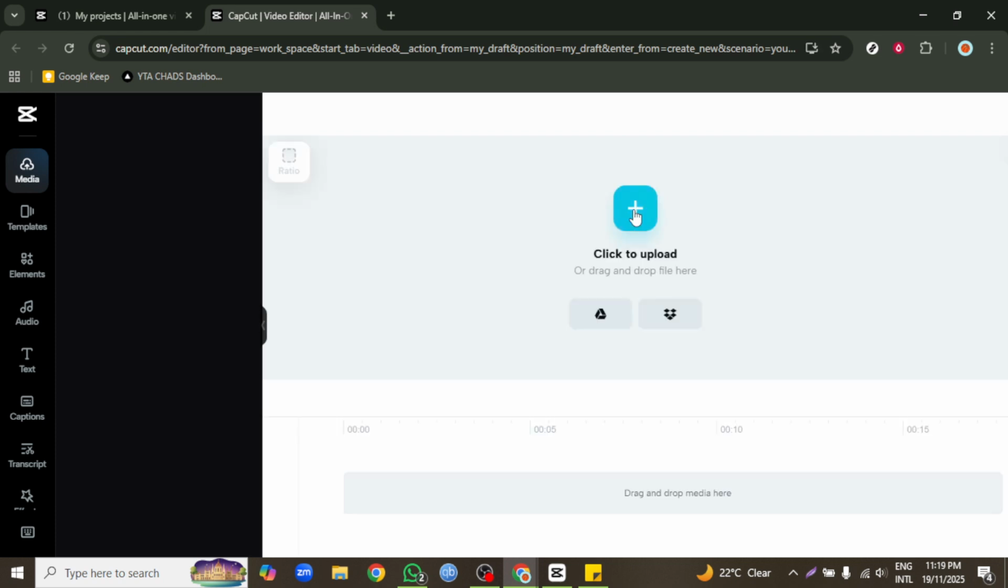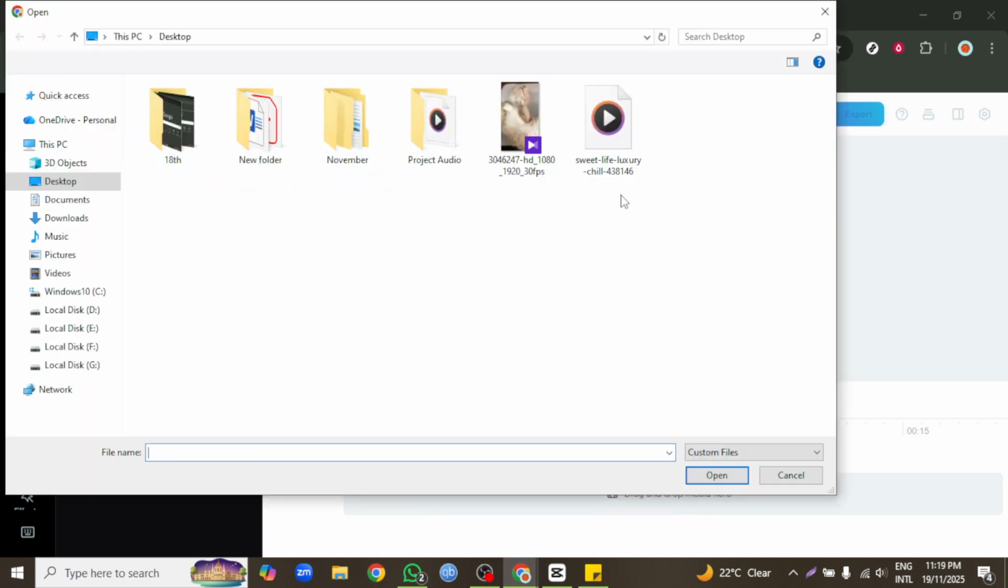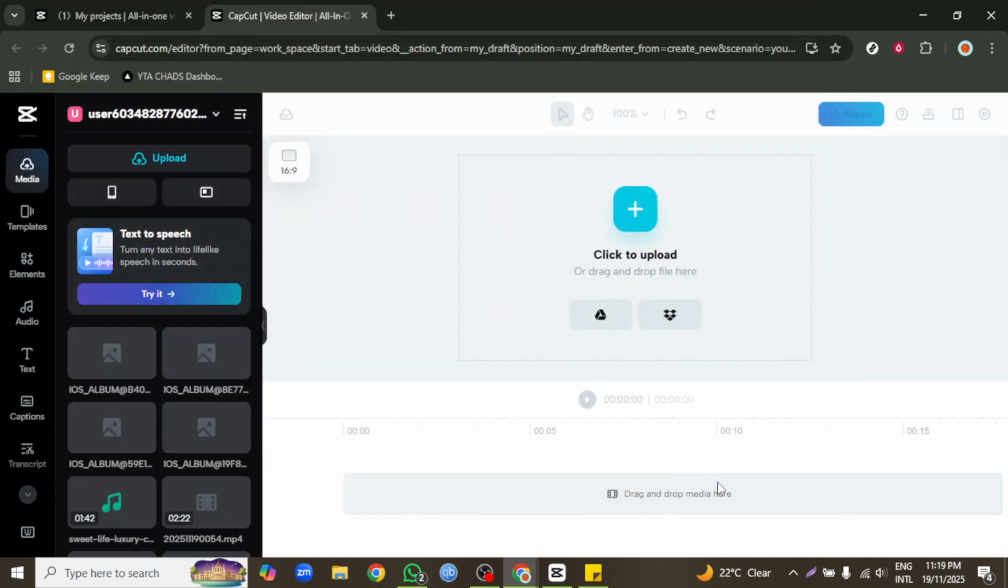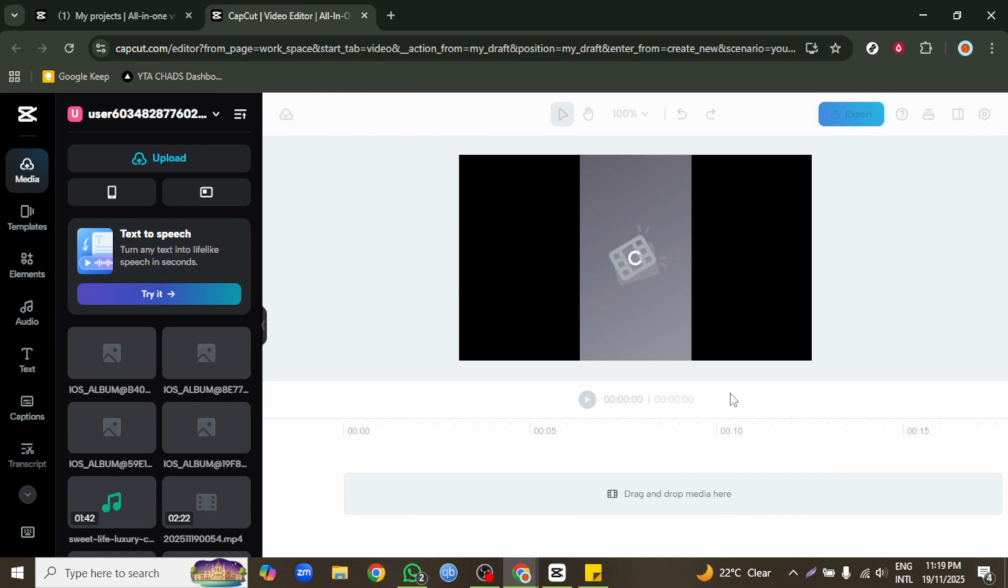Next, upload your footage. Click the option that says click to upload and select your video. Give it a moment to process. After it's imported, your clip will appear in the editor and you'll see it on the timeline. Click on the video in the timeline so it's clearly selected. You'll know it's selected when it's highlighted.